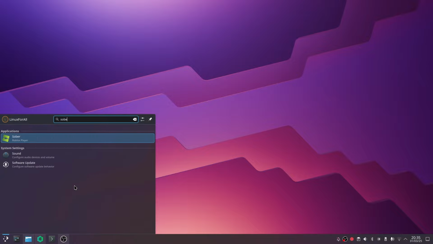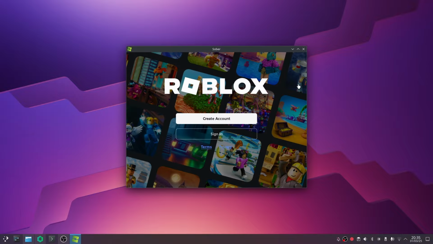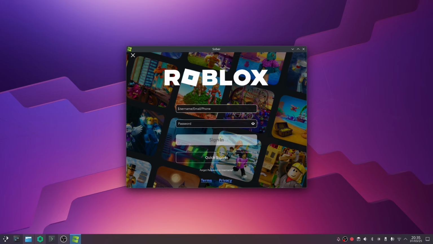And we can search for Sober again. And now if we open it, it will actually open Roblox, as you can see. Now here, you can either create an account or sign in. I already have an account, so I click on sign in. And here you can either put your email and password and click sign in. Then it will prompt you to do the usual "I'm not a robot" captcha, whatever. And if that works for you, great, you have signed in to Roblox.